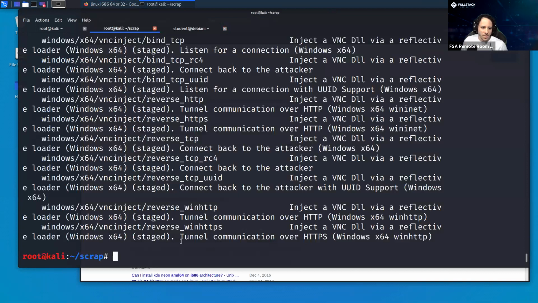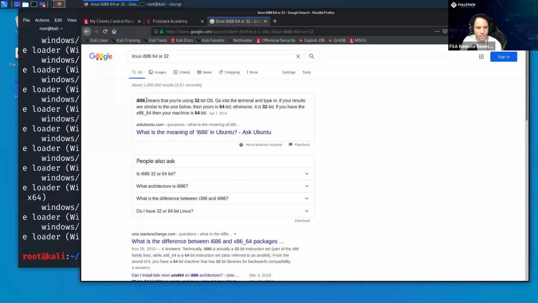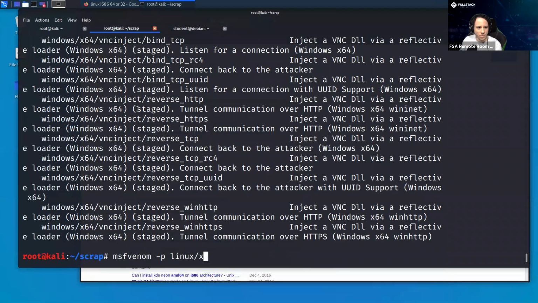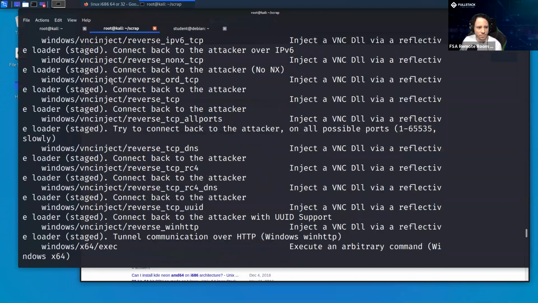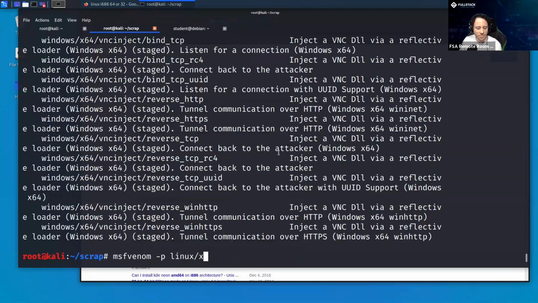So what else do I need to do? I need to generate a payload. So msfvenom -p for payload. And I should be able to... payload should be Linux x86. What did I say? Means we're 32-bit. So what do we want? Not the 64. You pipe this, you do like this actually. --list payloads, pipe that to less.